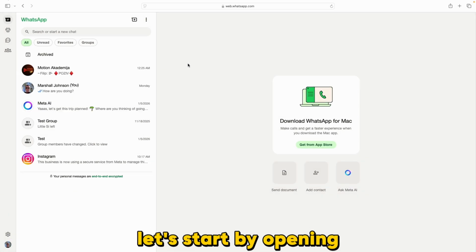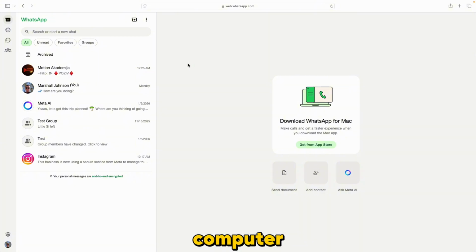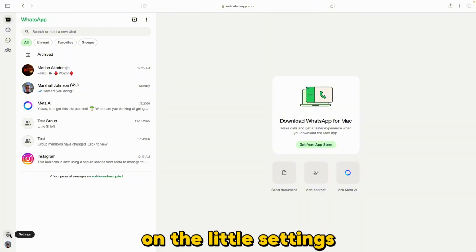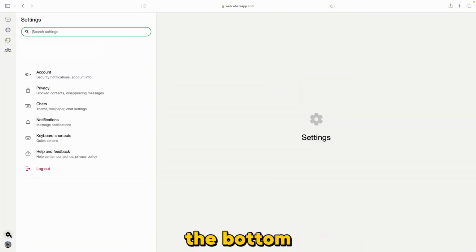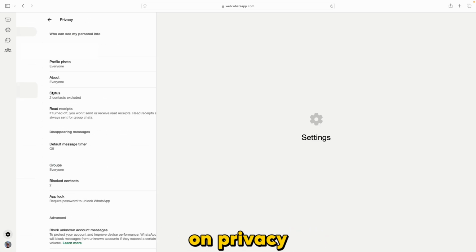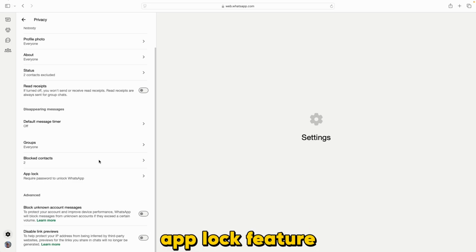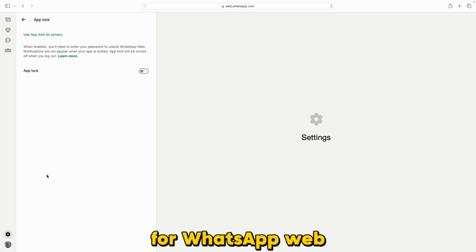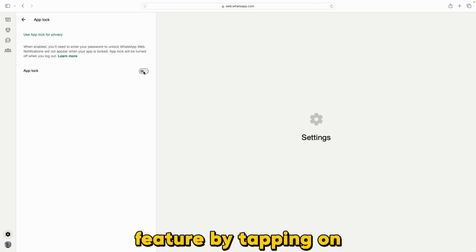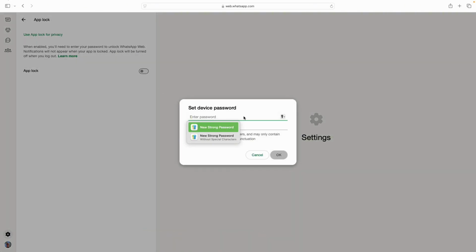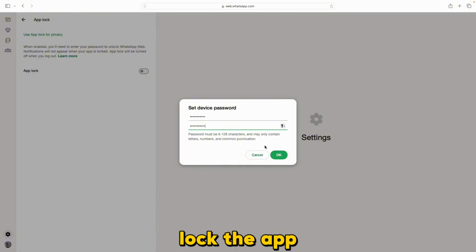Okay, let's start by opening WhatsApp Web on our computer, and you'll then click on the little settings icon, which is located at the bottom left corner of our screen. After that, I'll click on Privacy, and you should scroll a little bit down until you see this App Lock feature. This will allow us to set a password for WhatsApp Web, so just enable the feature by tapping on this switch. Our job is to enter a password 2 times, and then you will lock the app.